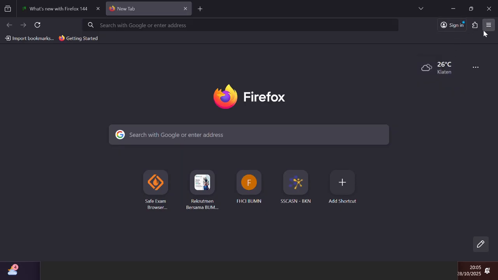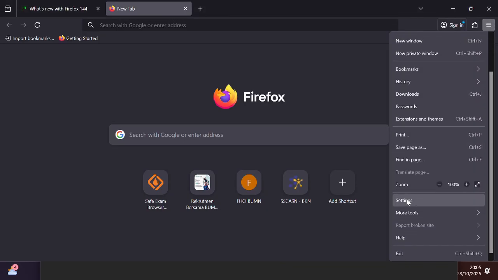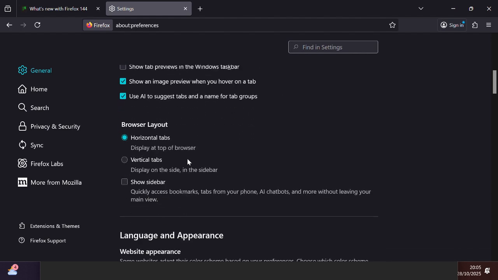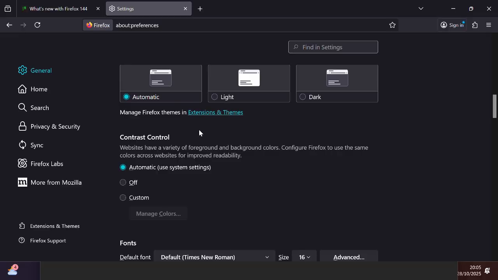So guys, first things first, you can go to this three lines option and then you're going to find the settings menu and go to the general setting and scroll down until you find the language and appearance setting. Okay, and if you want to change your background, you can change the contrast color. And as you can see, I'm using automatic, so the background color will change automatically according to the system setting.